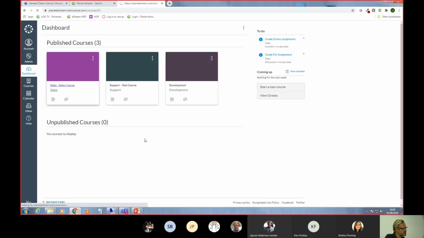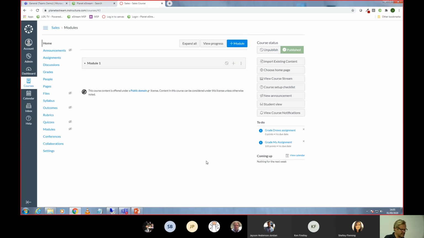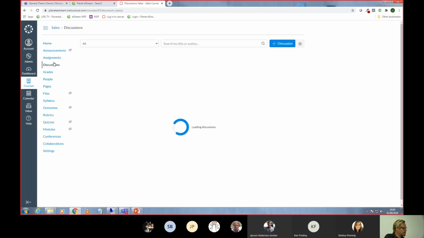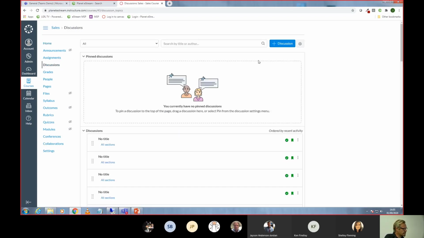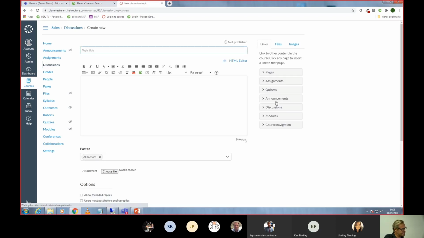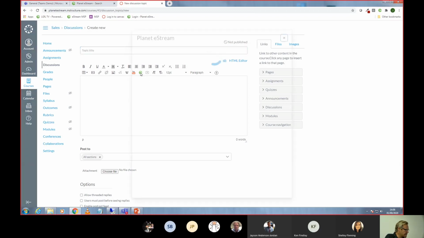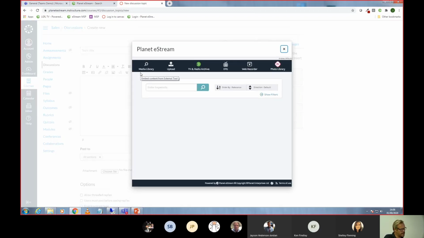Okay, so if I go into this course, it's pretty similar as the plugin actually between both platforms. It's not a lot different. So just for this one, I'll go to discussions. Yeah, I'll add a discussion. So this is obviously going to be familiar to you. You've got the text editor here, but you've also got the option of adding media and YouTube, etc. in here. But you've also got a green E, which is obviously eStream. So if you click on the green E, yeah, you get the plugin.